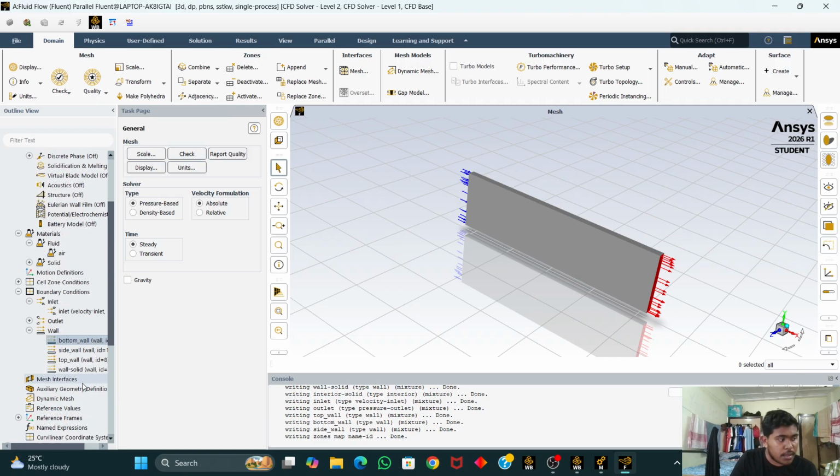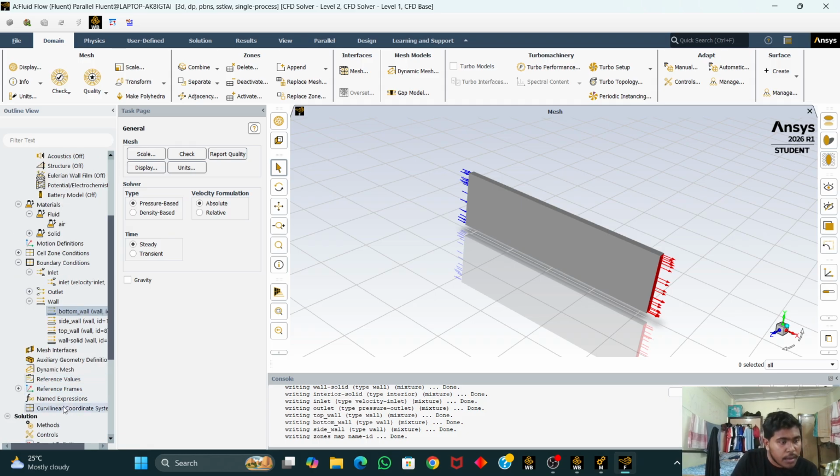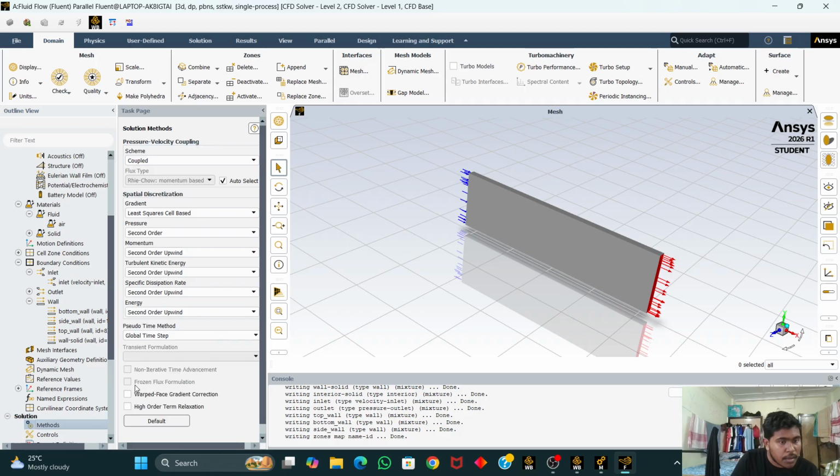So then we will click on methods here. Since this scheme is by default selected as couple, now we have to select it as simple. Yeah, this is done.